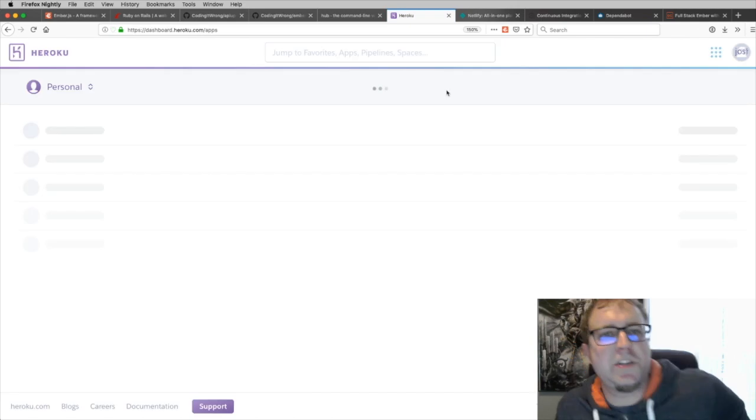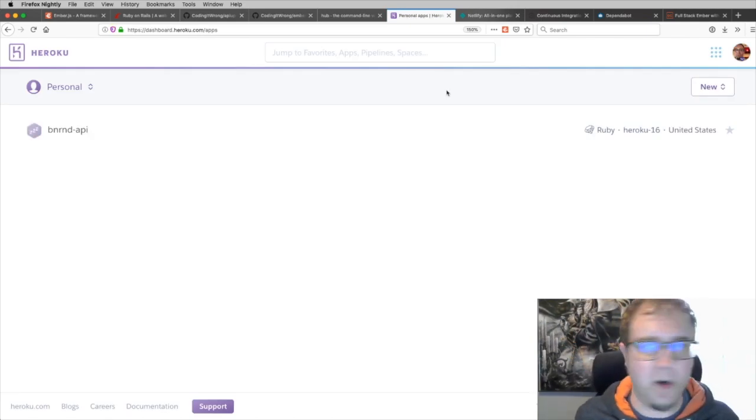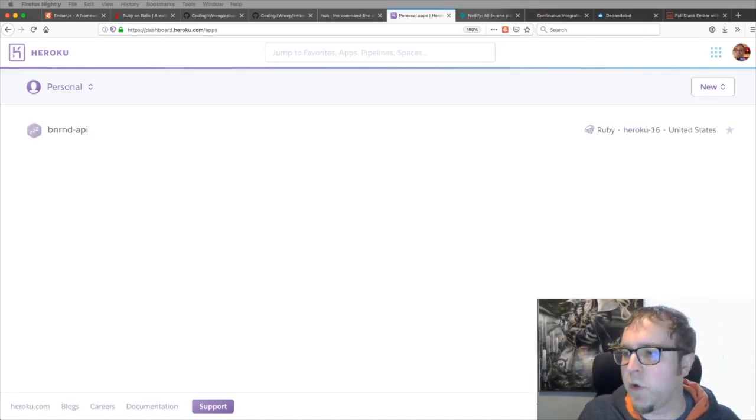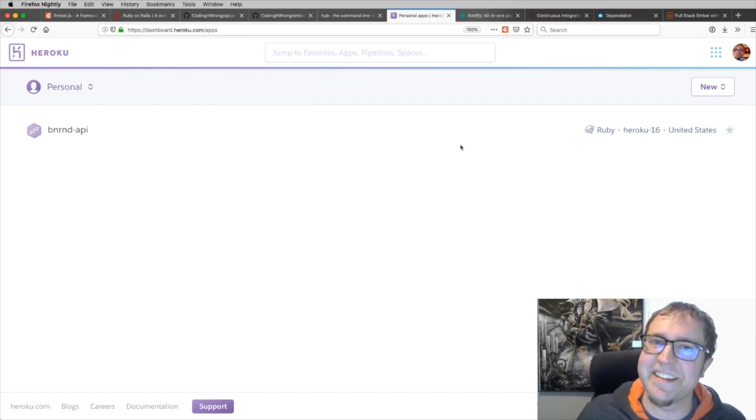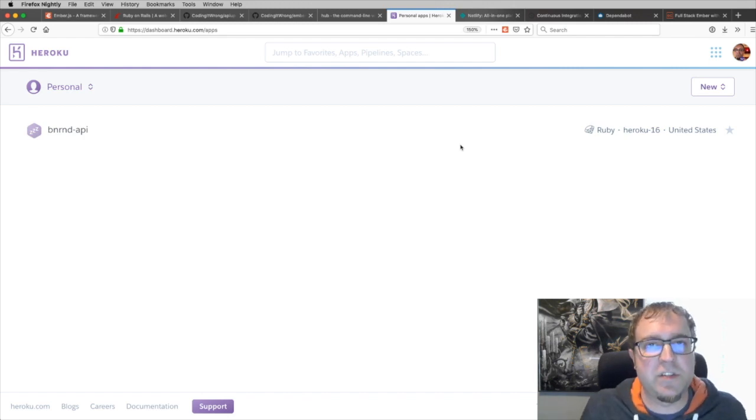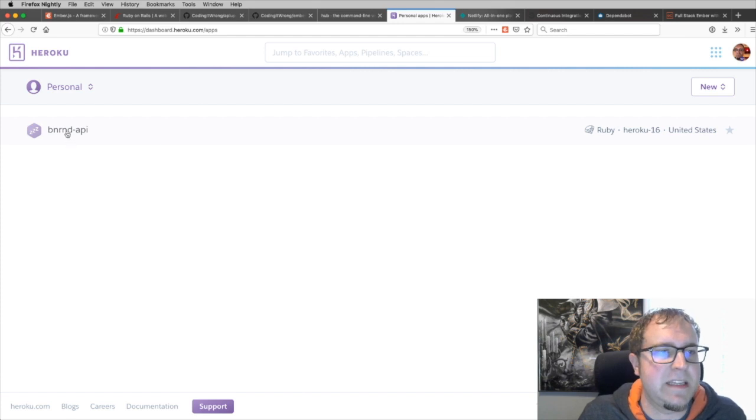Heroku is the application we're going to use to deploy our Rails application. It's great for server-side applications. It originated in the Ruby world, like a lot of the things that I talk about, but it can run any of many different kinds of applications now, and it supports Docker and things like that. So our API, like this other API, is going to live on Heroku.